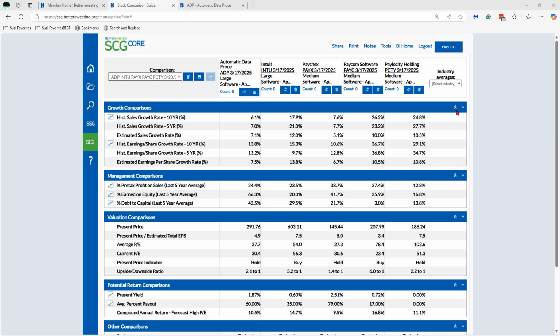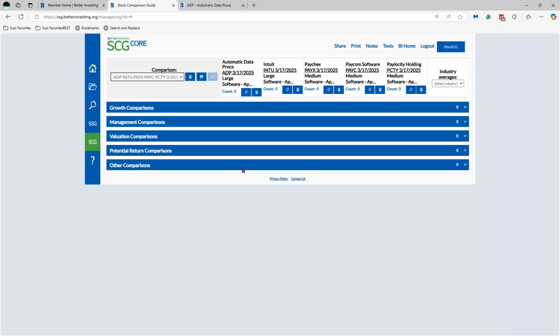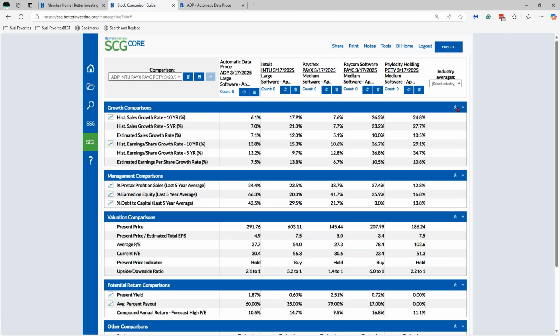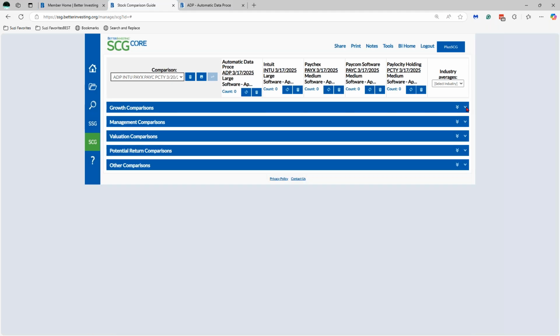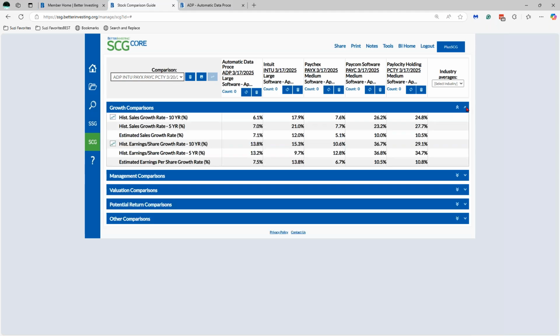Off to the right here, we see double carets that are upward facing. And if I click on that, wow, it collapses the whole screen. If I click on the double arrows, it opens the whole screen. So I can collapse the screen, then I can click on the single caret and open one section at a time. So let's take a look at the growth criteria.